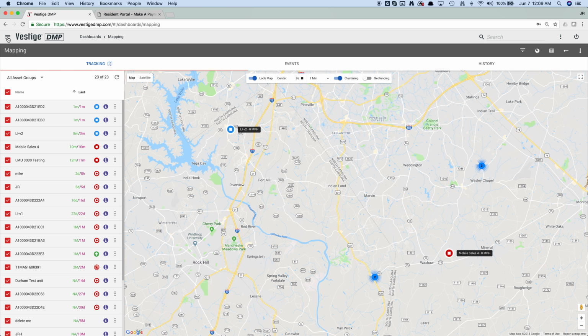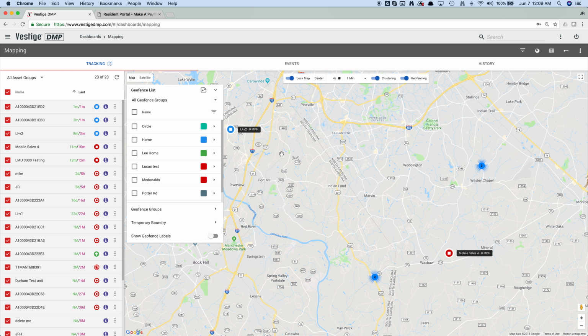We are starting in the mapping dashboard. Geofencing can be used on any tab you are on. We will be working on the tracking tab to start. Turning geofencing on is done by clicking the slider on the map control at the top of the map. This brings up the geofencing card.